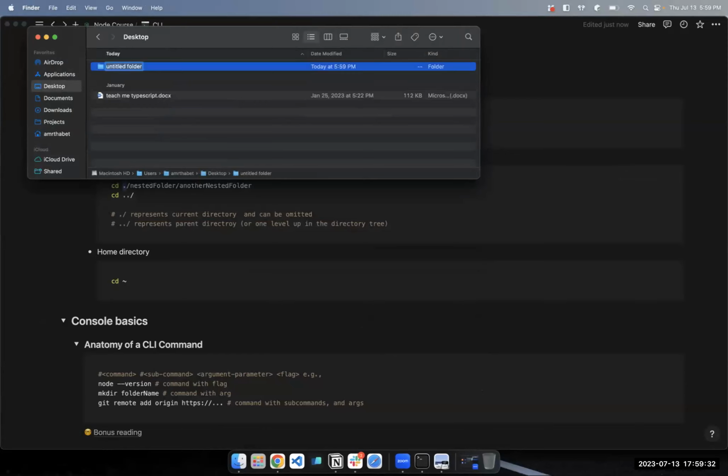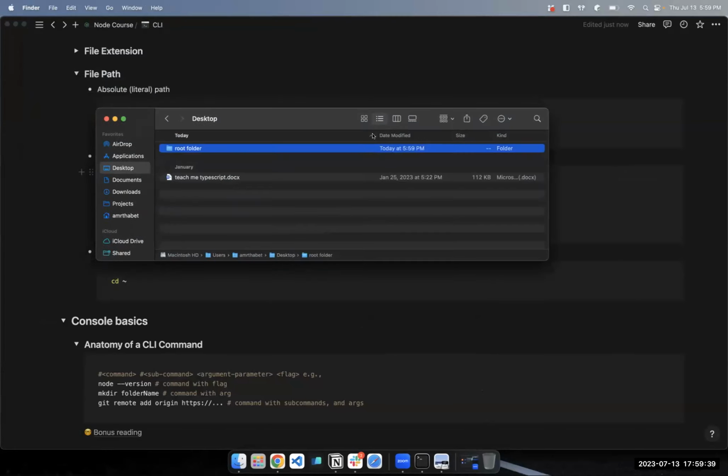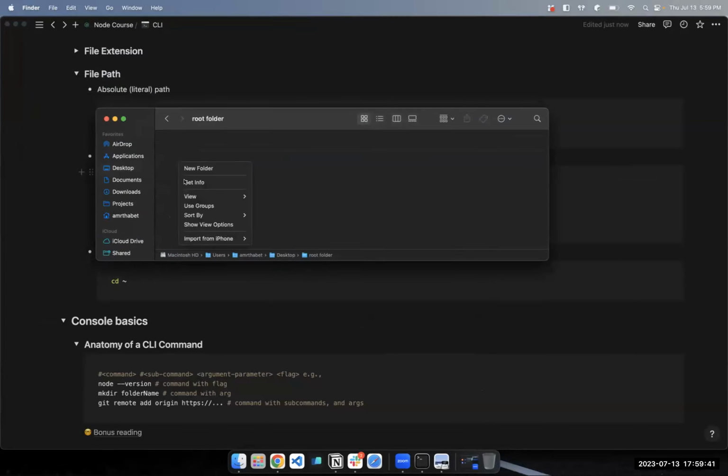If I'm having a root folder, and then inside that root folder, I have folder A, and then inside folder A, I have folder B. So if I'm inside the root folder, this is dot. And then I can say /folder A, /folder B.